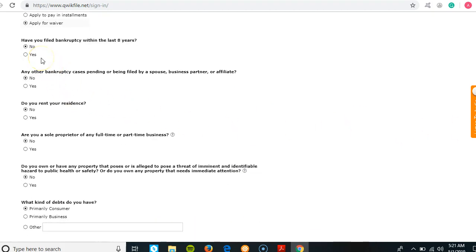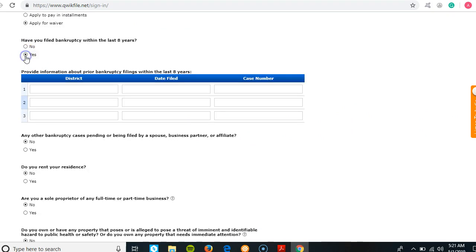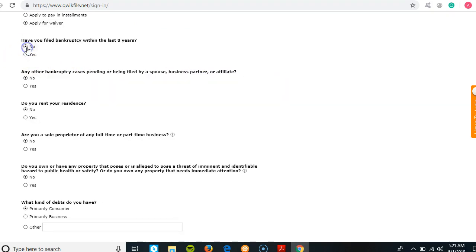Have you filed bankruptcy previously within the last 8 years? Yes or no? If so, you put your information here. You could have had a previous Chapter 7 that was dismissed for whatever reason. You didn't show up to your meeting, or it could have been a previous Chapter 13. But if so, you list it there. If not, you just leave it no.